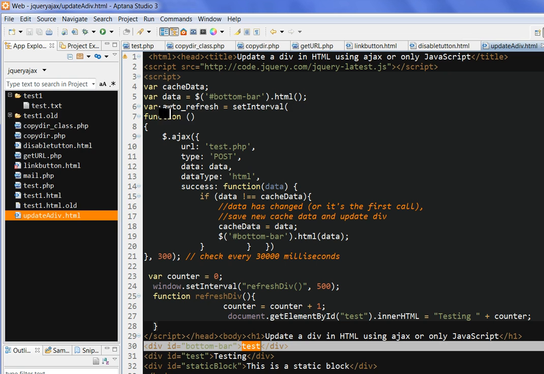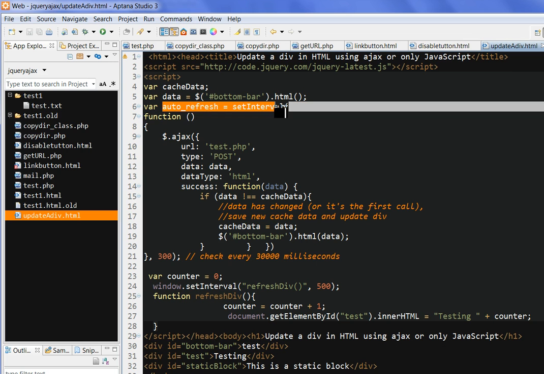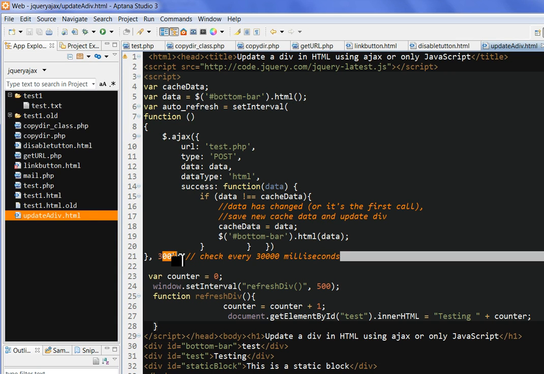So I define a setInterval function here. Set interval is 300, it's 300 milliseconds. Each time update is 300 milliseconds.